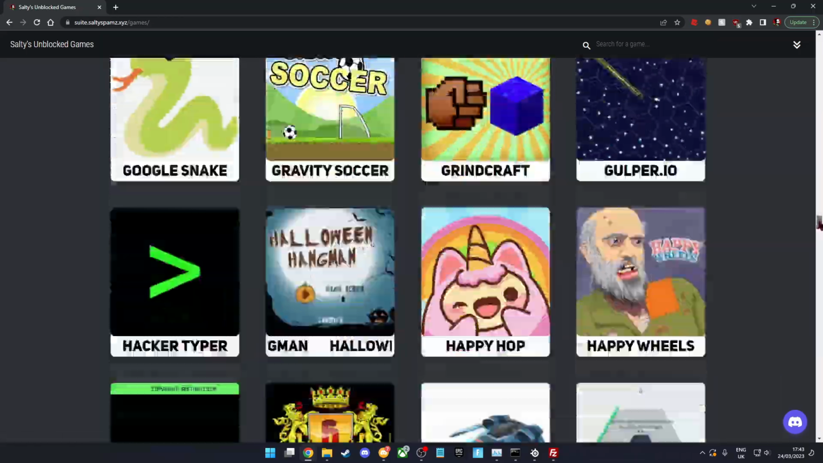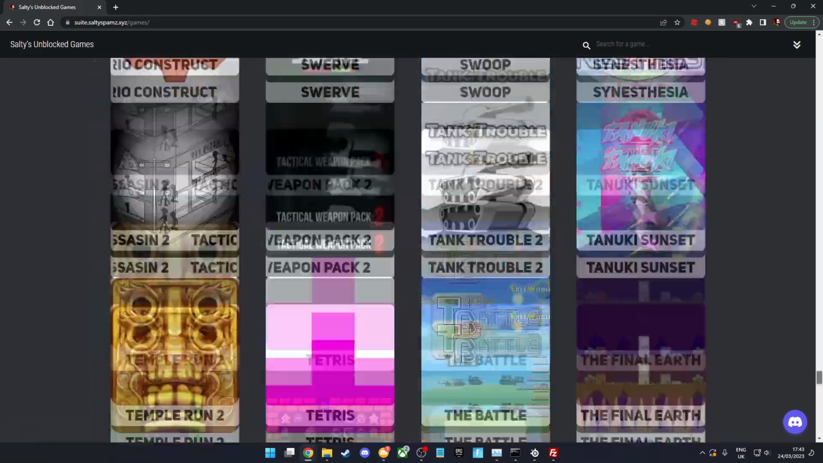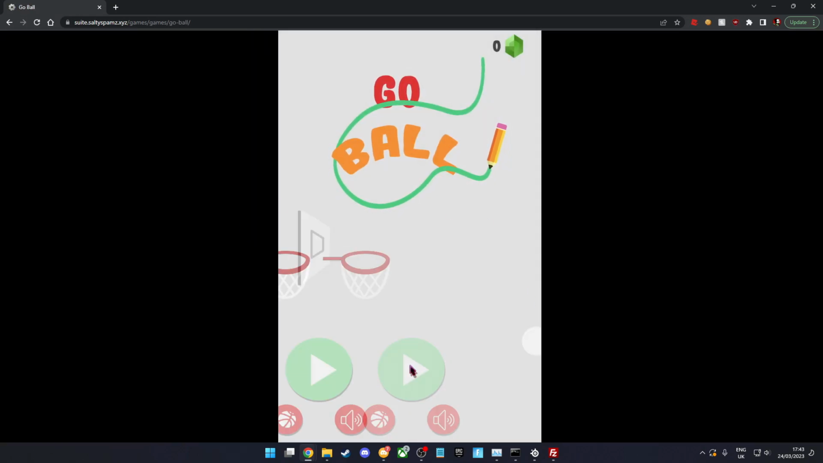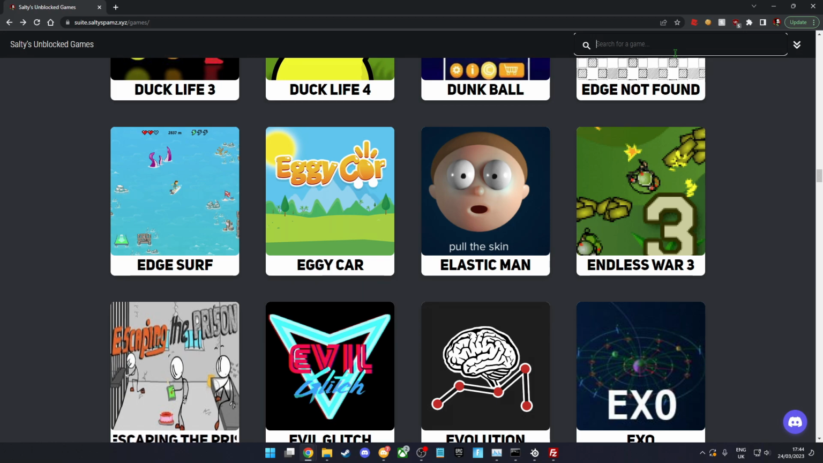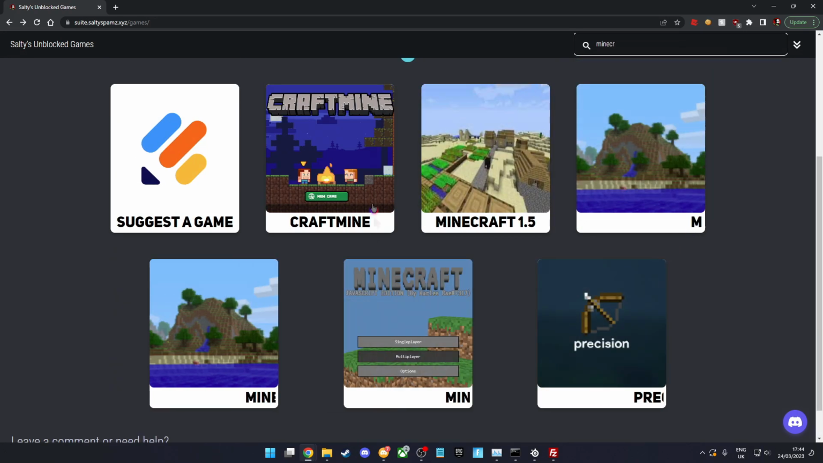The game site has over 280 games to choose from. If you can't choose what to play, there is a random game button that will take you to a randomly chosen game. This site has 6 different versions of Minecraft, including Minecraft Classic Multiplayer and Minecraft 1.5.